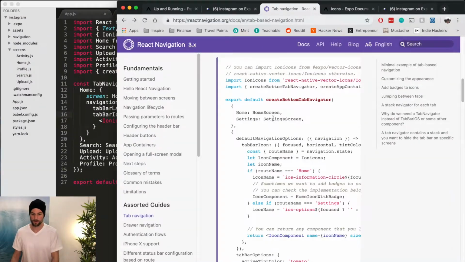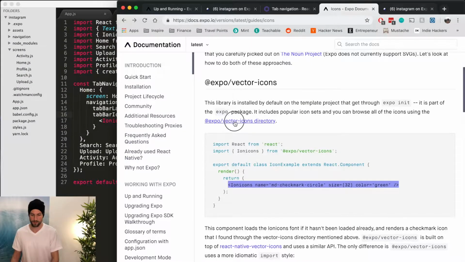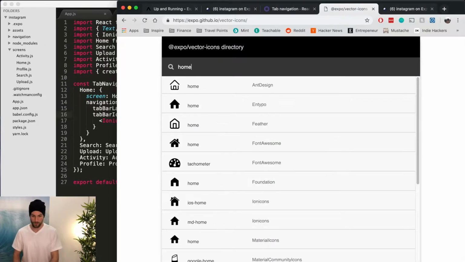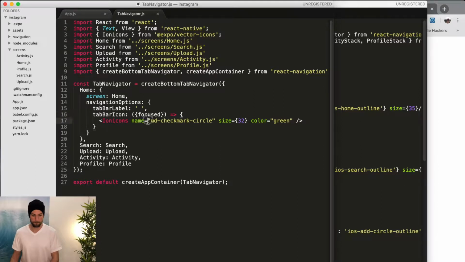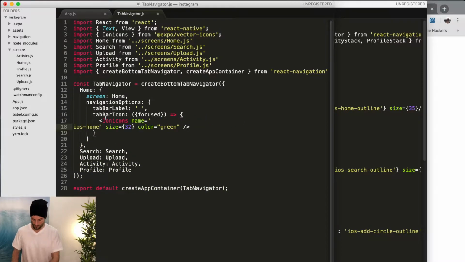So let's try a different icon. We're going to go up to the icons, icon directory. Let's try for home. And we're going to use an Ionicon. So we're just going to do ios-home. So that's what we used in here. I'm going to use single quotes just because I like single quotes better than double quotes.